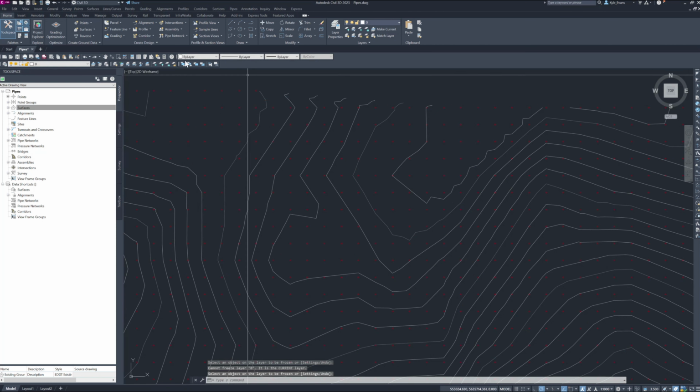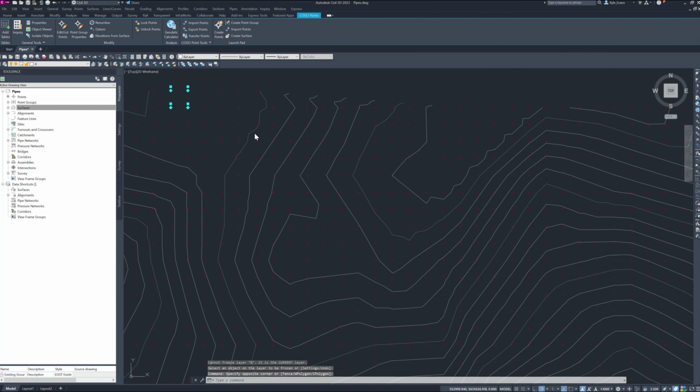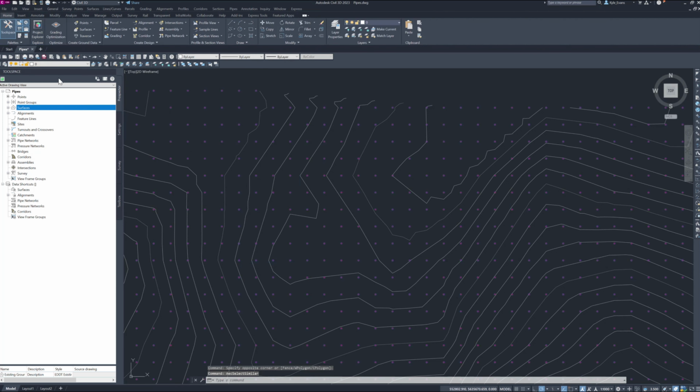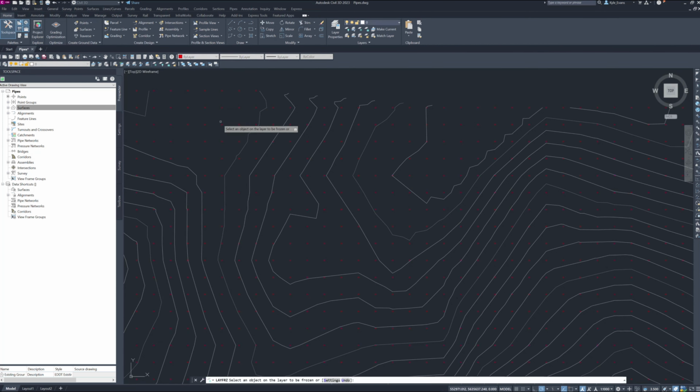I'm going to quickly freeze my points here, and it looks like I have them on the incorrect layer, just to get them off my screen.